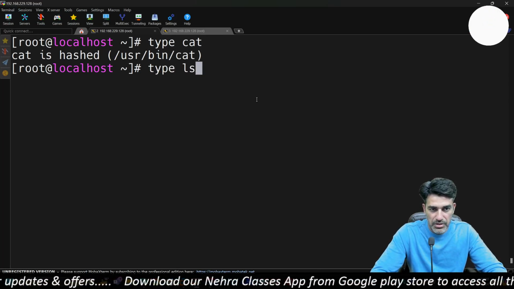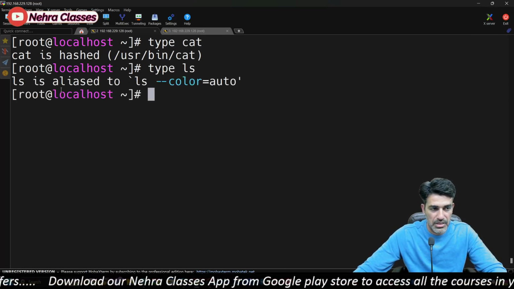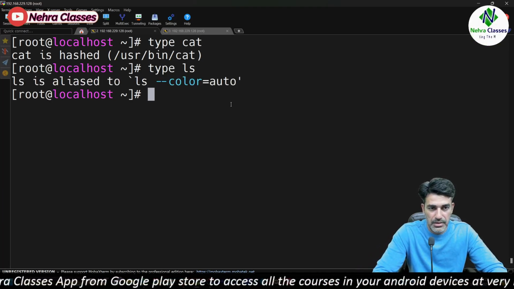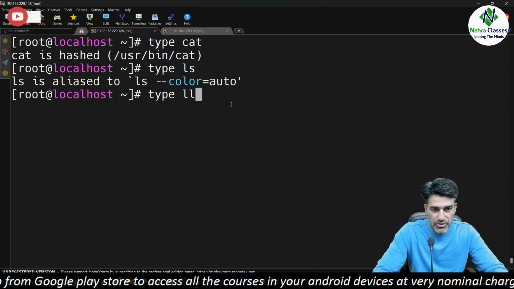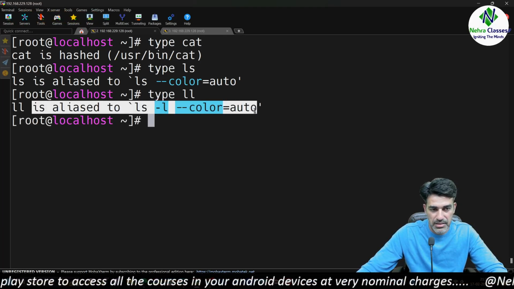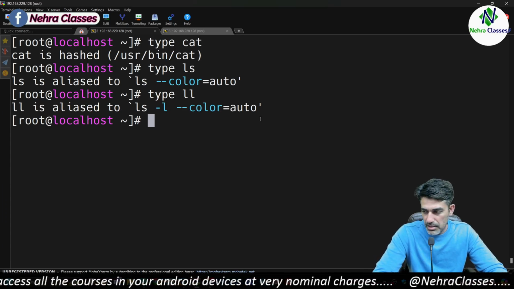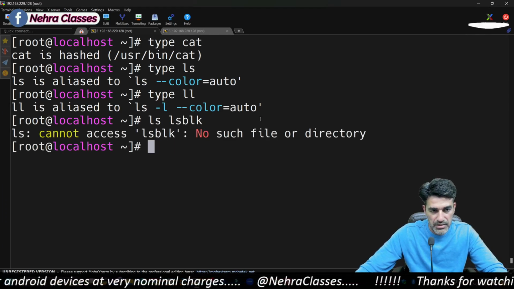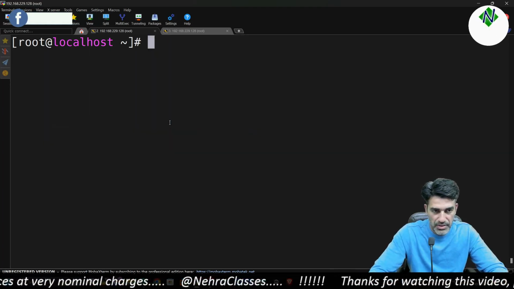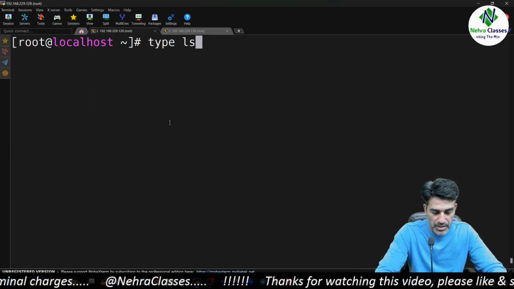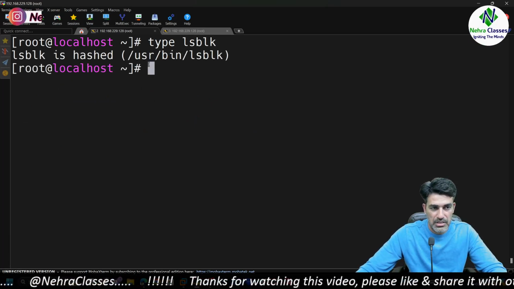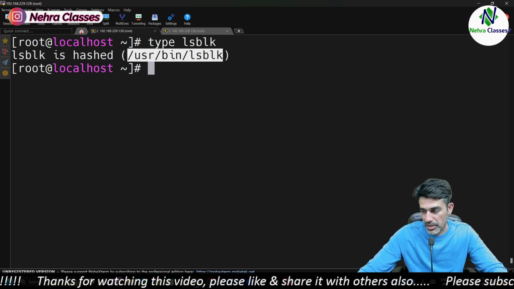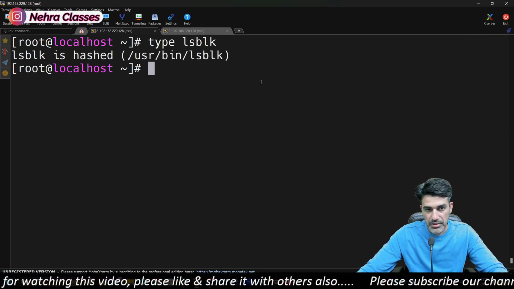Let me do it with the ls command. So this is an alias. We have already set the alias for the ls command. Let me check for the ll command. It is also aliased. Let me do it for some other command like lsblk. Sorry, I have to write here type lsblk. So it is hashed, which means the binary file is present in this location. It is not defined in the shell itself.